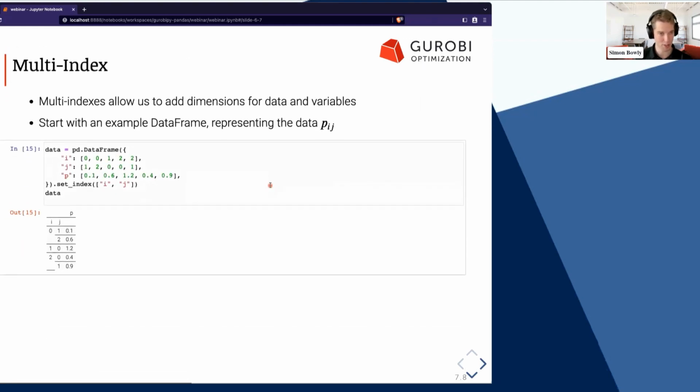But there's a much more interesting level here, I guess. So far, we've only seen things over a single index, which builds very, very simple models. What we need for more complex models is to build variables and deal with data over multiple indexes. So Pandas has a concept of a multi-index here that will help us.